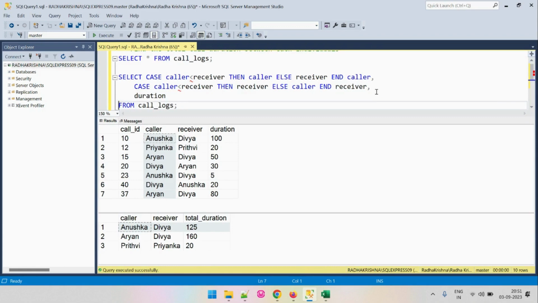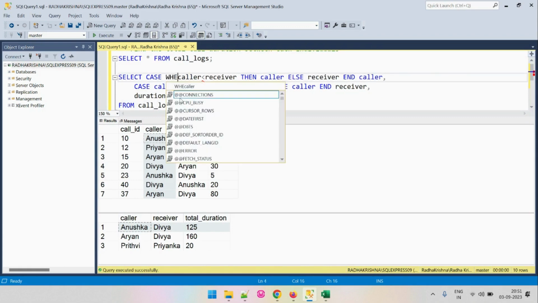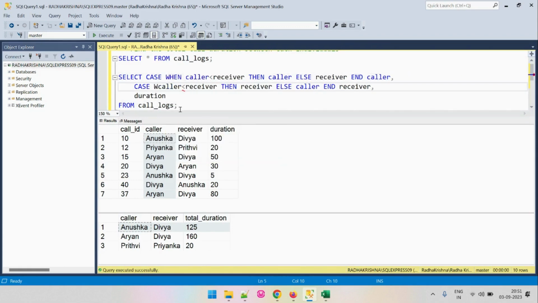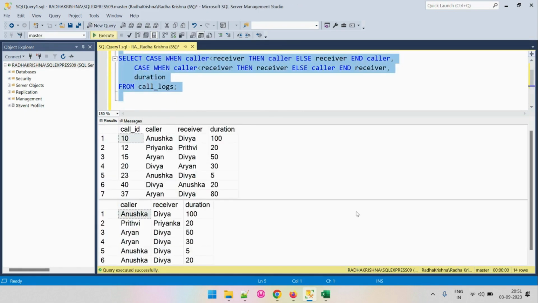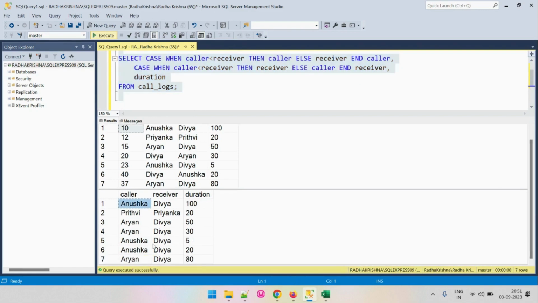Okay, we have forgotten the when clause. We will add that. And now we will run and see the output. So we have got the output. We have done the required shuffling.